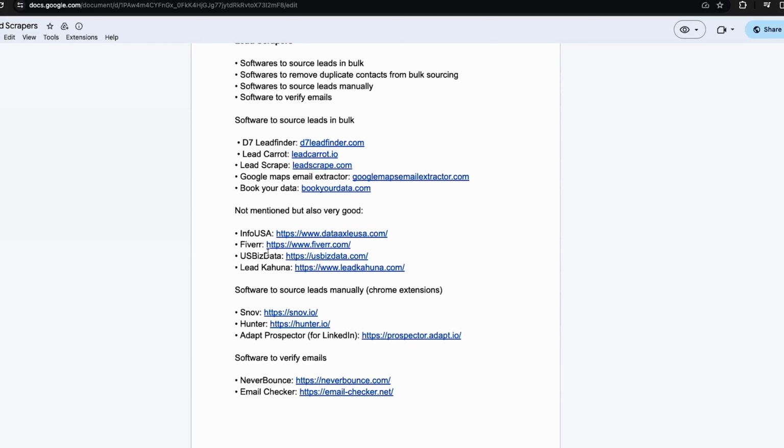US Biz Data, obviously specific to the US. The US is the biggest market. That's where we're all going to be going to try and find these leads, try and get these customers. And so you can go ahead and use that.